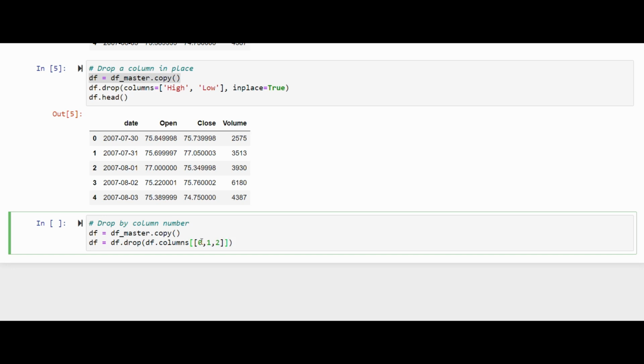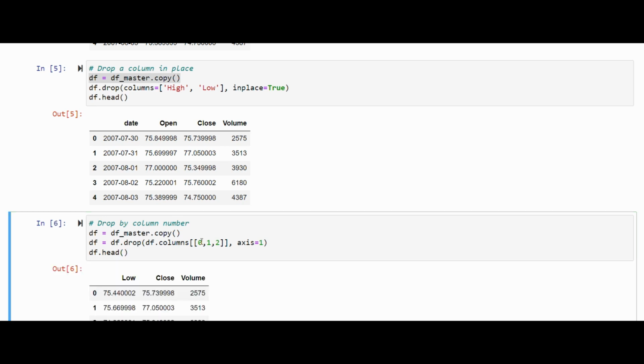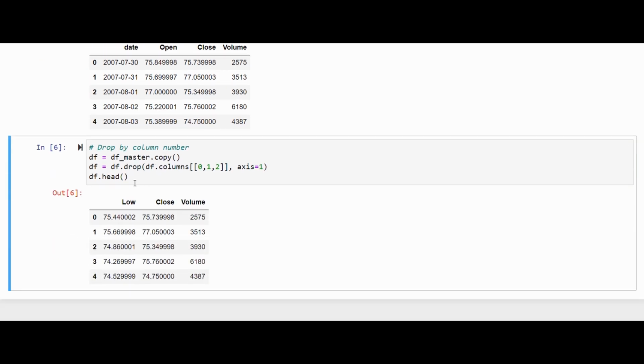And what we have to do here is define our axis. So we're defining our axis equal to 1, which represents the columns. And if we, using our head method again, want to see what we've deleted, you can see that we've got rid of date, open, and high, and we're left with low, close, and volume.